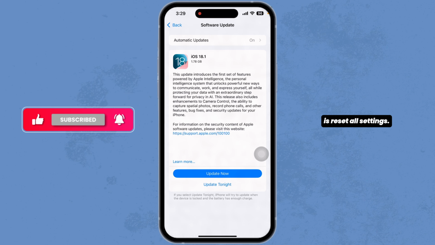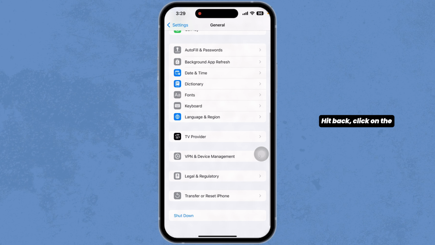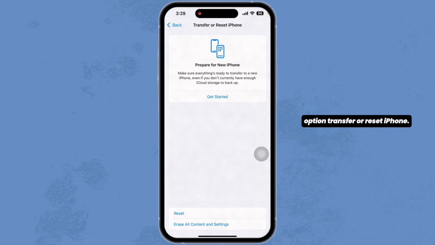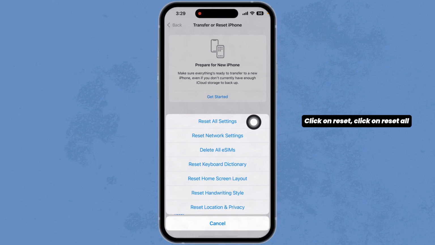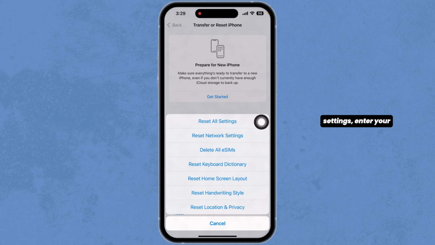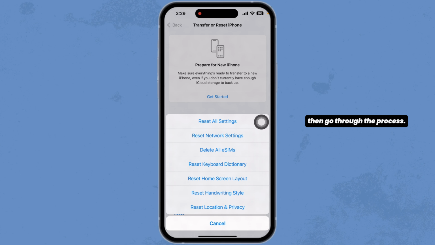Lastly, what you can do is reset all settings. Go back, click on the option Transfer or Reset iPhone. Click on Reset All Settings. Enter your phone's passcode over here and then go through the process.